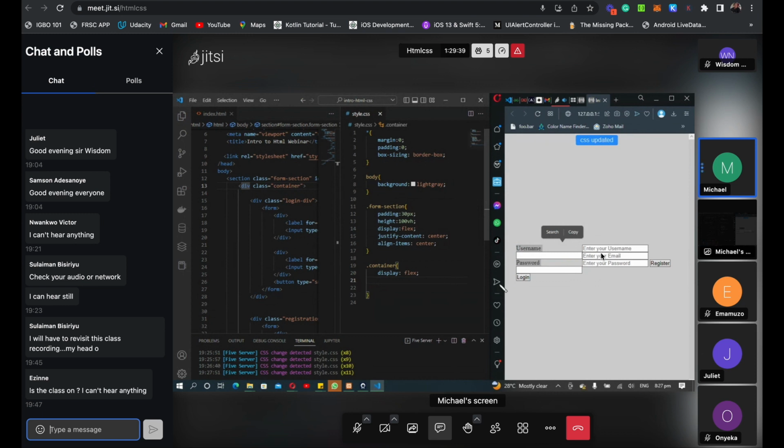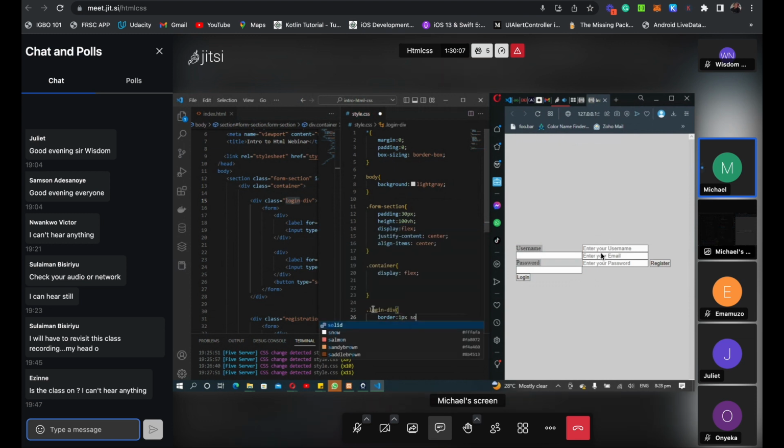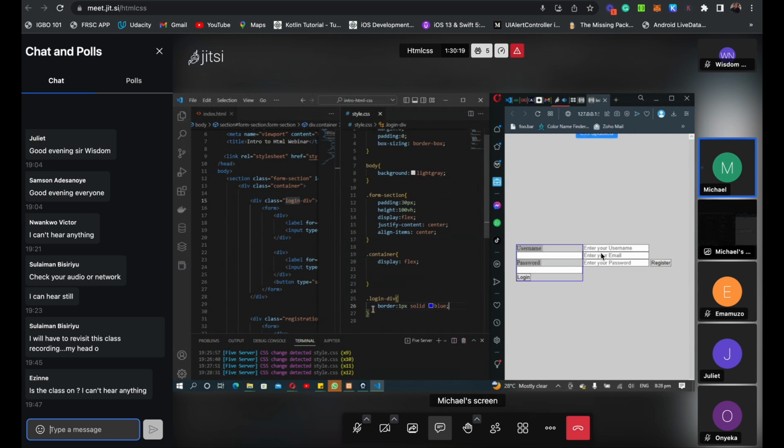By the time I save it, you notice that this is now on its own. For you to understand what I mean, I'm going to give two different background colors to these. So I'll select the login div, dot login div, and I want to give it a border: a 1 pixel solid border, and the color is, let's say, blue. And you can see that, right?